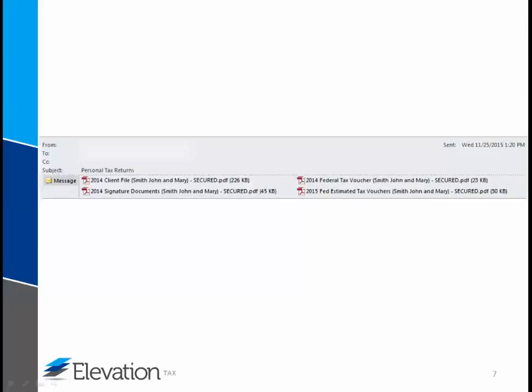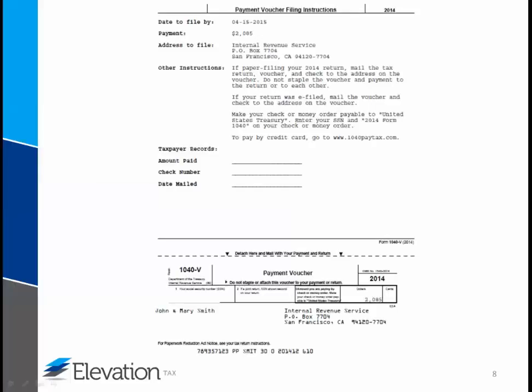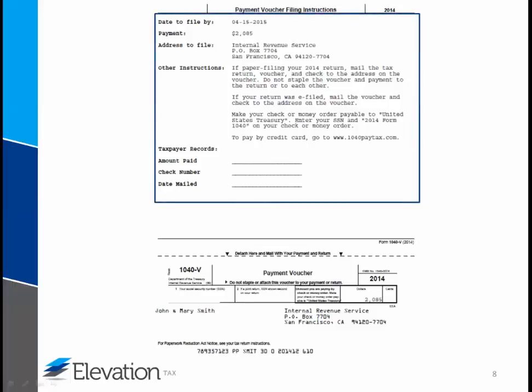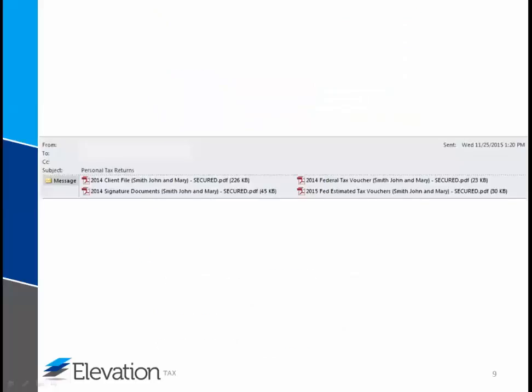The most common extra forms that could be included are vouchers. This includes federal and state tax payment vouchers as well as estimated tax vouchers. The first is the tax voucher from the tax return. Here is an example of a voucher. Other vouchers, including state vouchers, will look similar to this. The top portion gives instructions as to how the payment should be made and when payment is due. For mailing payments, be sure to detach here and mail the voucher along with payment.